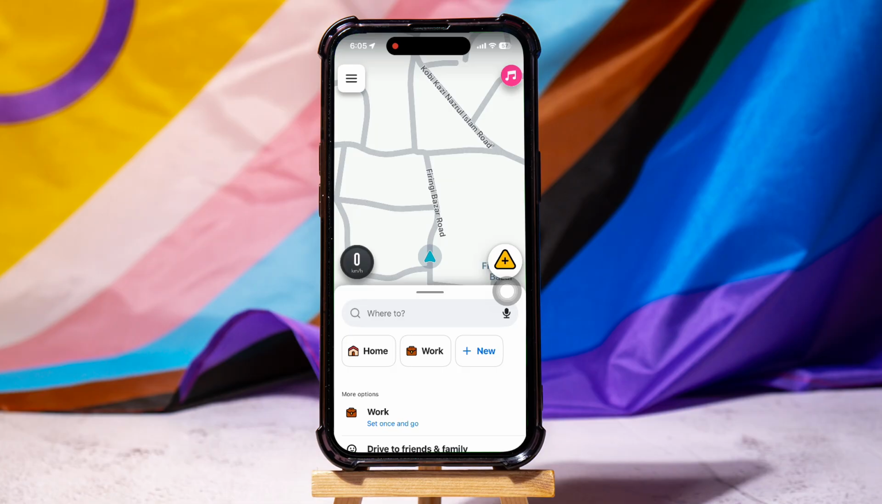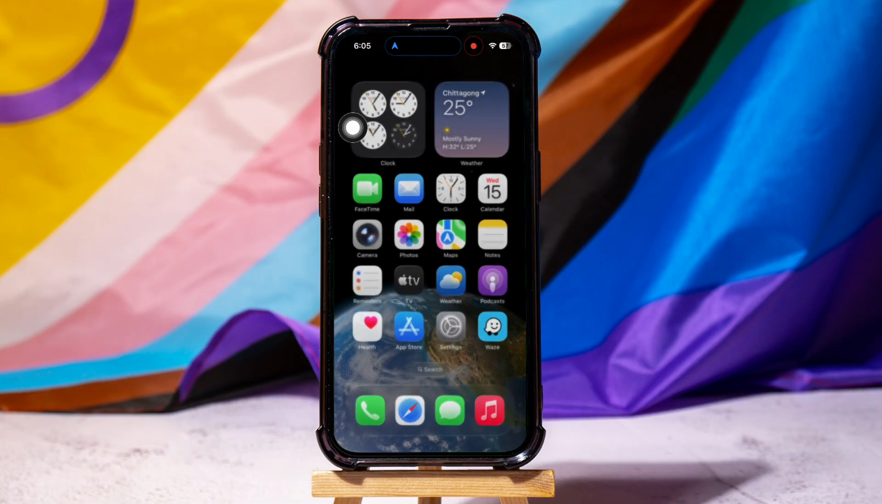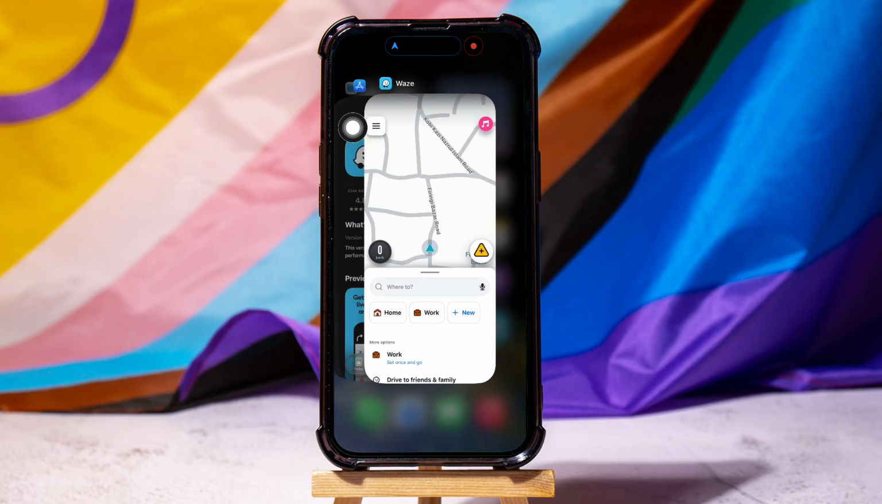If you want to close this app, then just go back to your home screen. Over here, long press on the bottom of the screen and swipe up. You can now view all the open applications on your phone. Swipe to view and explore all the app previews.